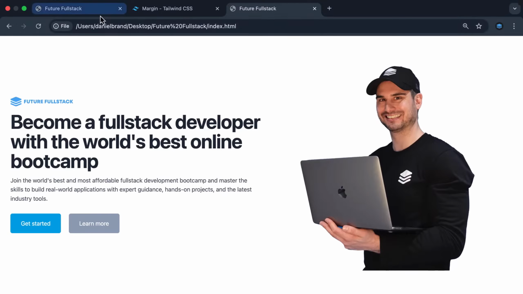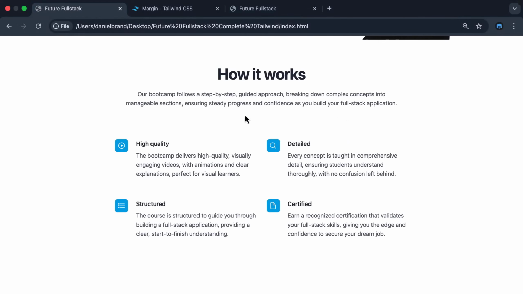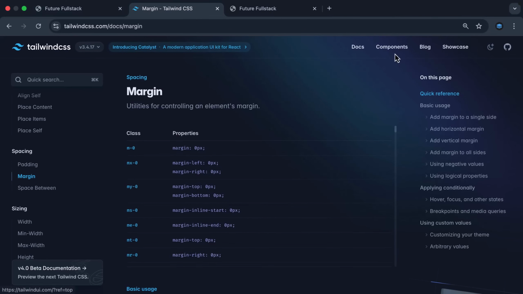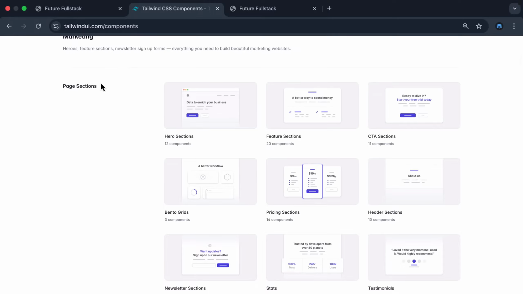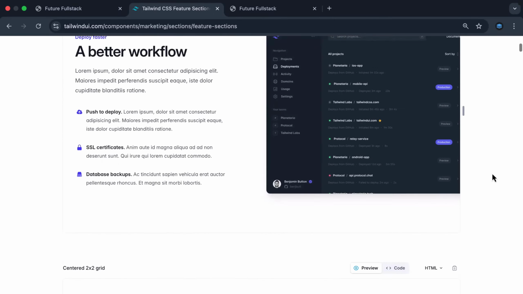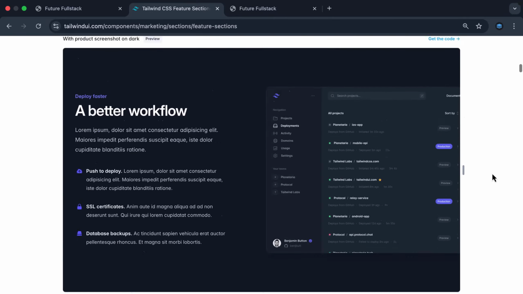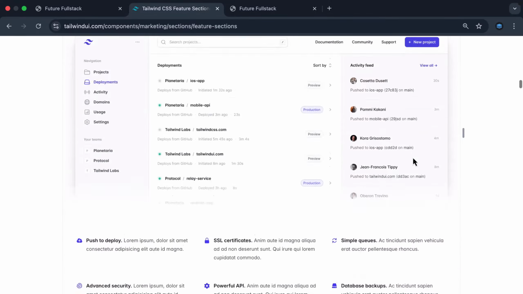So moving across to the completed project, let's now go handle this how it works section. For this section, I'm actually going to be using one of Tailwind's components, so I can show you how that works and how we can go modify it to fit our exact design. In the Tailwind documentation, I'm going to head to Components. I'll click this link here. I'm going to scroll down, and in Page Sections, I'm going to go to Feature Sections. Tailwind gives us a few feature sections we can copy straight into our project, as well as some paid ones down here.